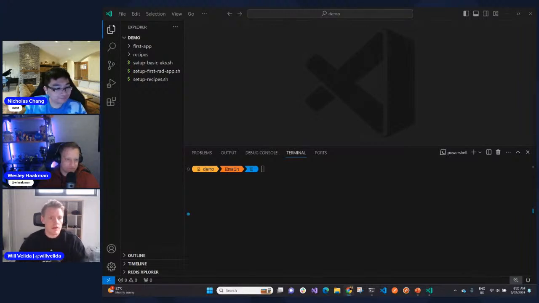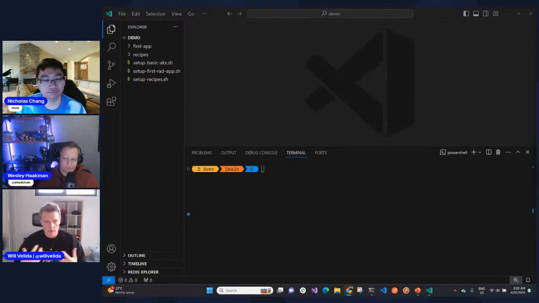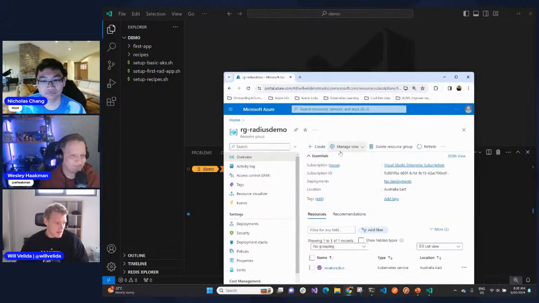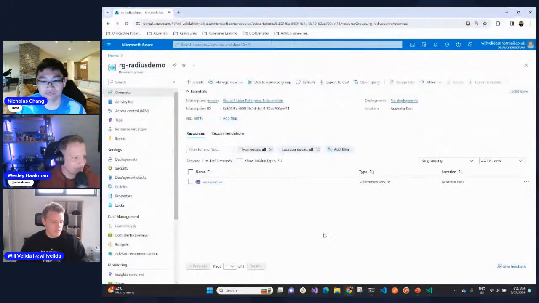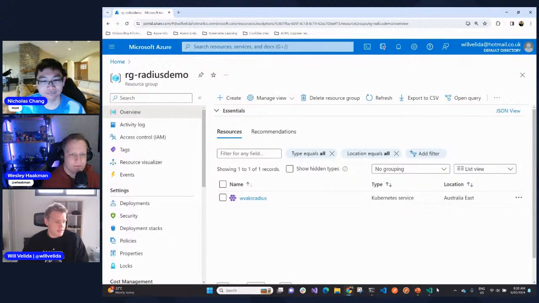Awesome. Okay, so in this demo, we're going to create a very basic Radius application. Now, to get started with Radius, you're going to need a supported Kubernetes cluster. So what I've got is a good old basic AKS cluster that I provisioned this morning. So that's where I'm going to deploy all my Radius applications.